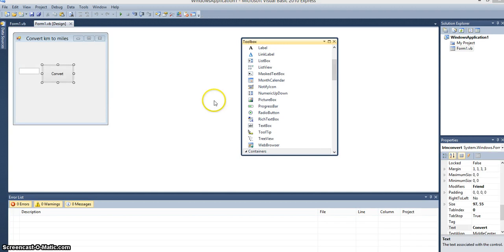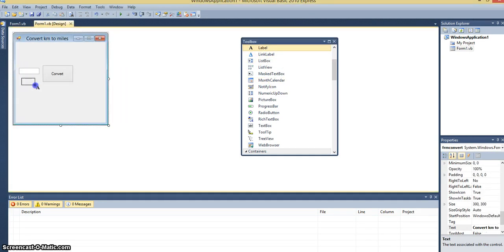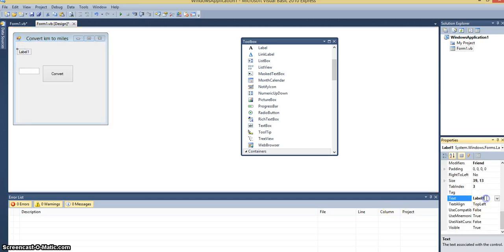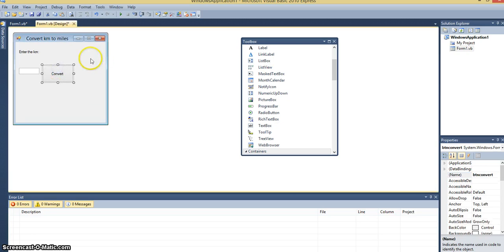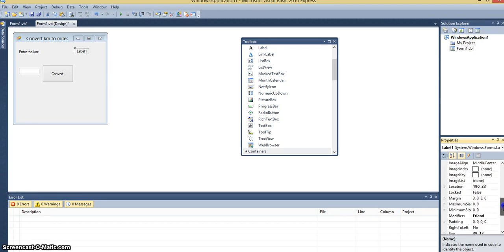I'm just going to do a couple other things to make it look a little better. So I'm going to put a label at the top, and I'm going to change the text value of the label to enter the kilometers. I'm going to change the name of my label to lbl kilometer instructions, and I'm going to add another label here, and I'm going to call it lbl miles instructions. I'm going to change the text property of it to miles.